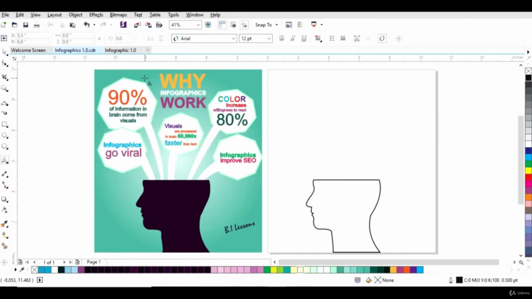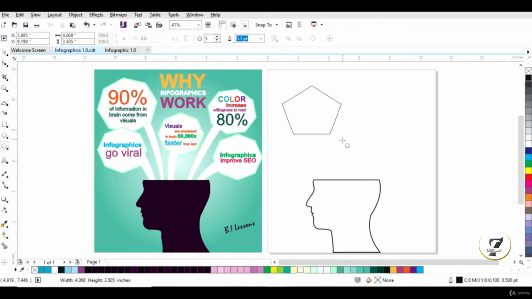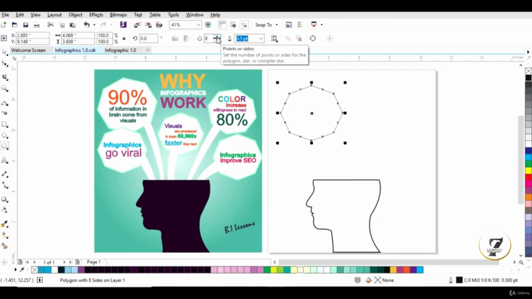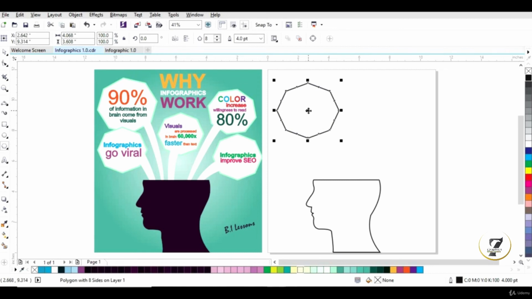To draw the call-out shapes, I'm going to use the polygon tool. I'm going to increase the number of points or sides to 8. And I'm going to make the outline width 4 points. I'm going to copy and paste this call-out shape, spread it throughout the design, and just resize it when I need to.